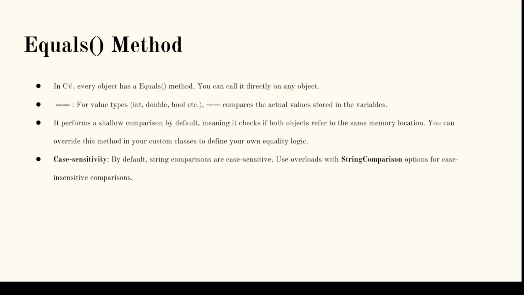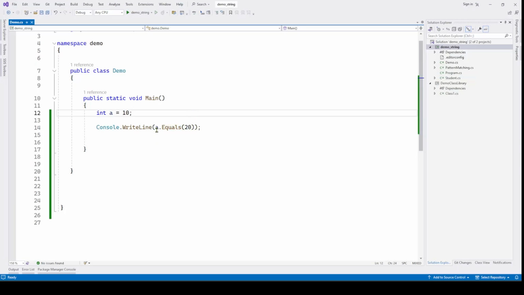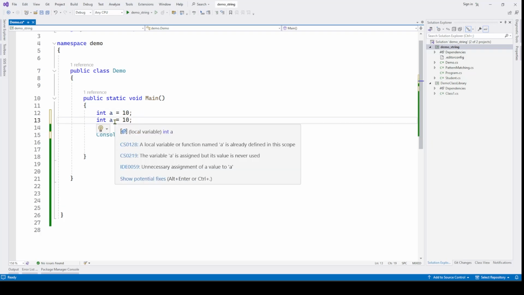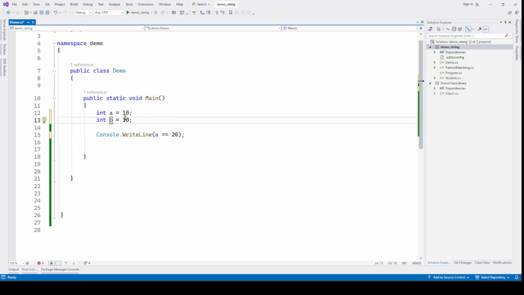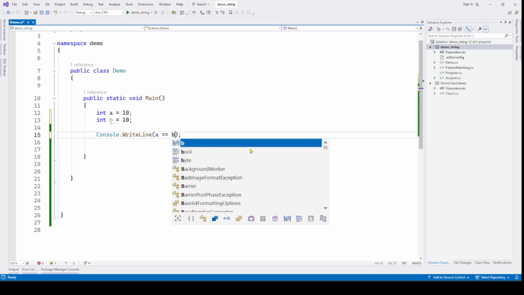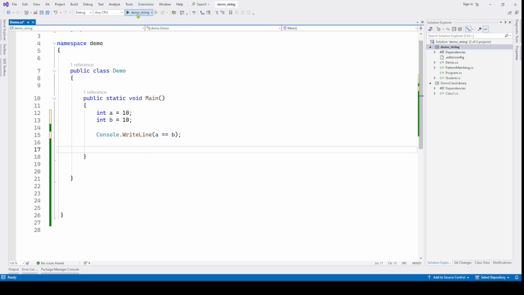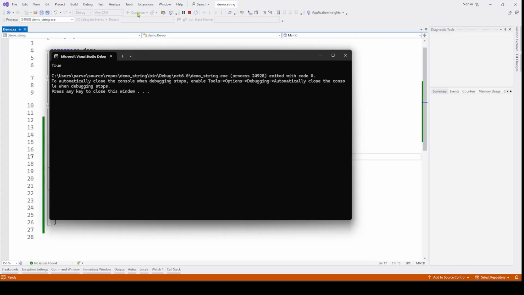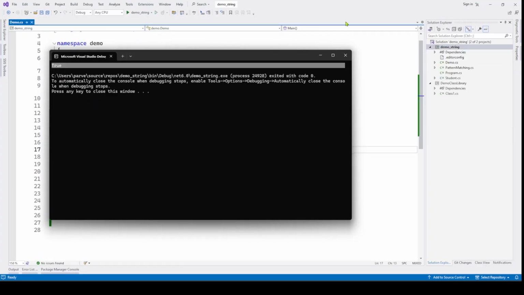For value types, we can use dot equals method, or we can directly use equal to operator also. So if I want to compare a number with some other number, I can use equal to operator and pass some value here. Even I can provide some variable also. Let me declare integer b equal to 10 and let me check if a equal to b. And if I run the program, you will notice we will receive the true here.